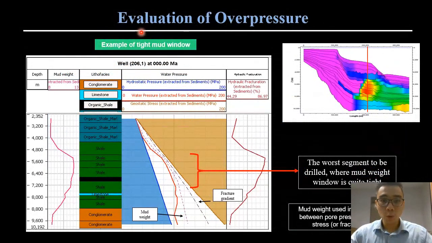This slide shows an example of a tight window of a mud weight. The evaluation is done on the overpressure model with the hydrocarbon generation scenario along with the mud weight profile and fracture gradient profile. During drilling, if you use a mud weight with a density greater than the defined value, your well will be overbalanced and you are able to counter the overpressure regime.